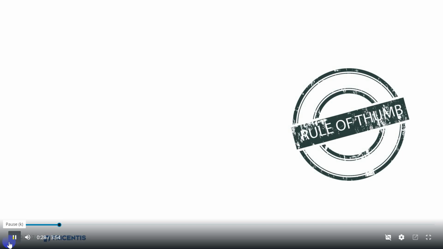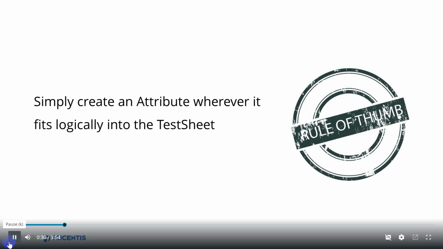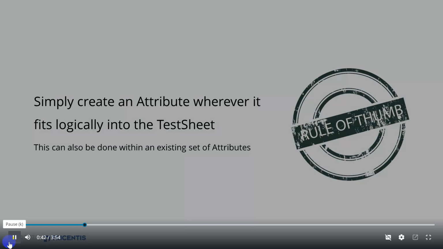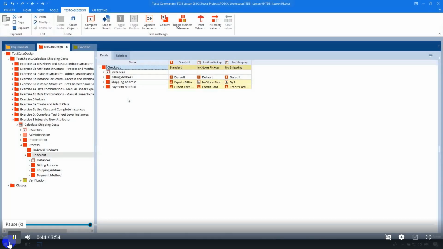To add the new attribute, you will simply create an attribute wherever it fits in logically in the test sheet. This means it can be added into an already existing set of attributes with existing combinations. In our case, an additional option has been added to our web shop that allows the user to choose which type of shipping they would like. As this will obviously affect shipping costs, we will need to add this new shipping method attribute to our test sheet. Once the attribute is added, you will need to create the instances related to the attribute.